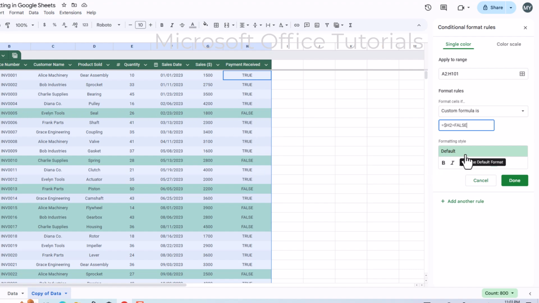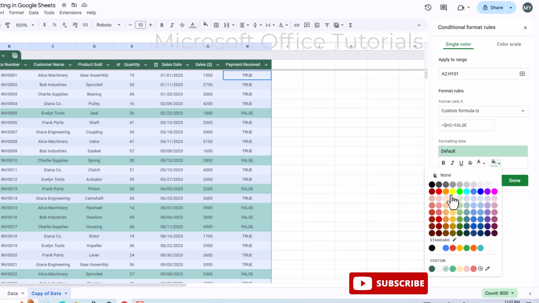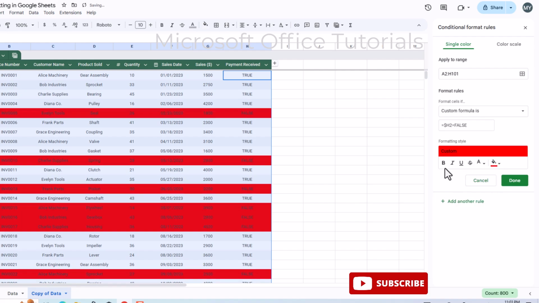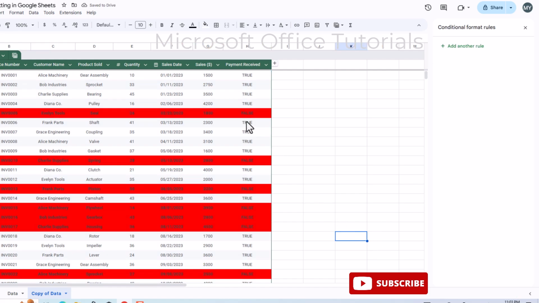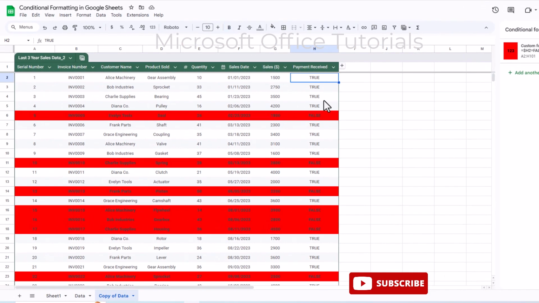How do we want to format? Let's say I want to format, I will use my custom format. Here I have used my custom criteria. Here I will create my own formatting. Let's say I want to highlight in red color. I want to bold the text. I will go for OK. Now you can see wherever we have false in the cell, the full row is highlighted.